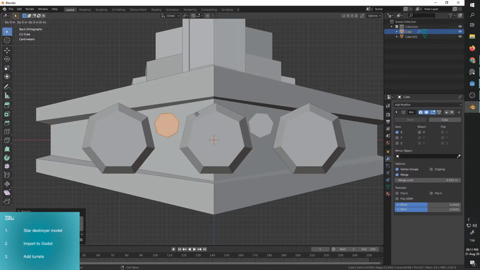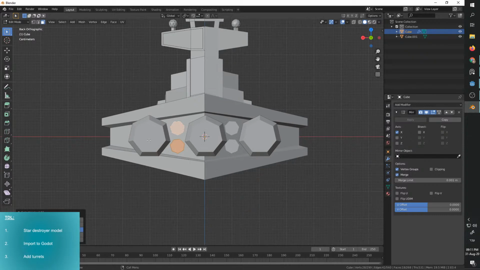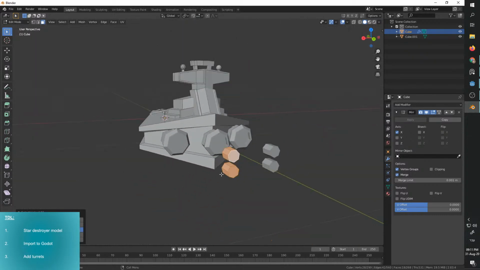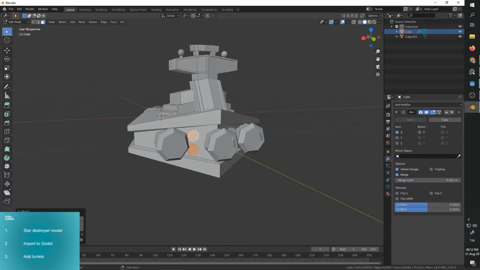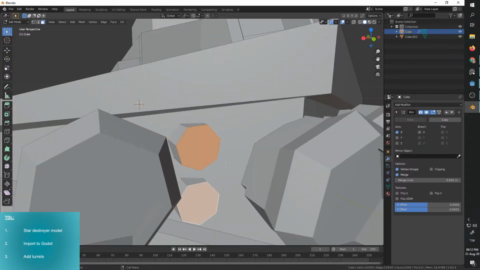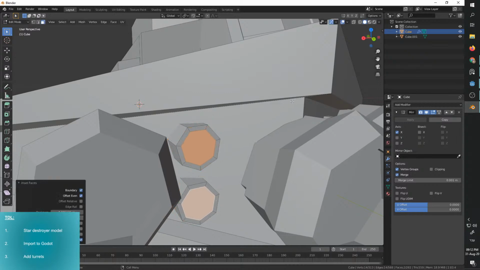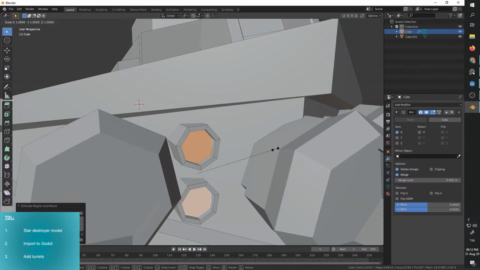Shift D, move on the Z. Select this also, Control L to get everything. And now we need to move it inside. That's okay. Select both of these. Inset, extrude, Y. Maybe not too much. Scale outside.